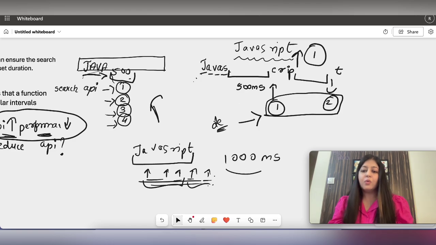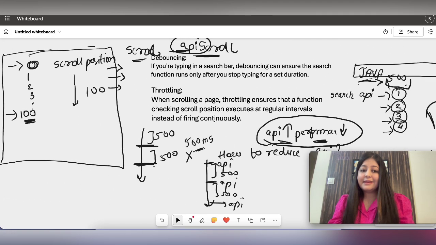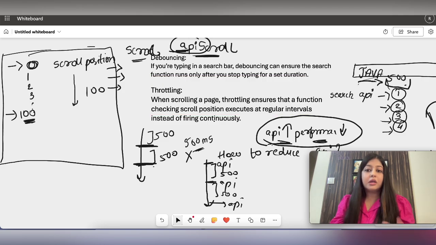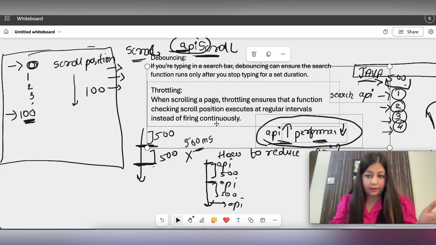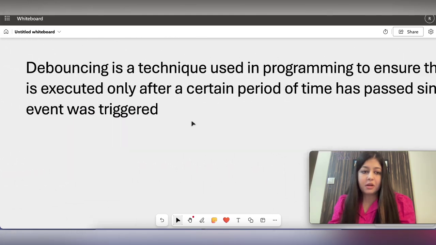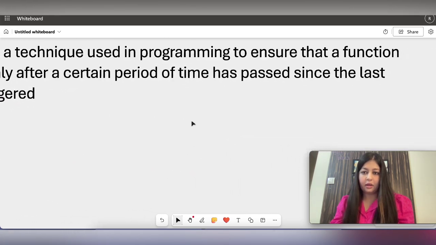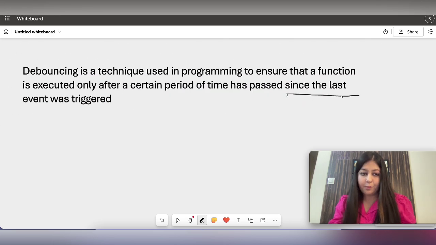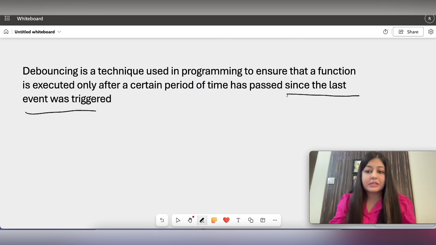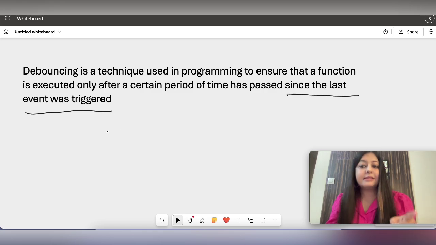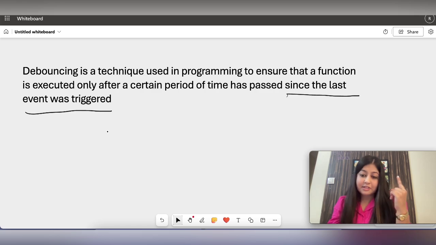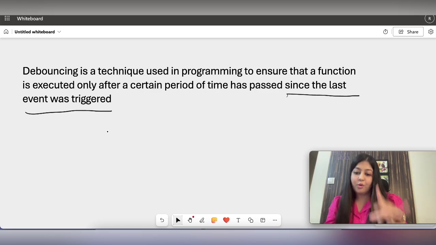So this is how debouncing and throttling are different. In debouncing, the exact interval is not counting, like we are considering the last event. You remember the definition of throttling, right? In the throttling definition, this is the very important part, since the last event was triggered. This is the case in debouncing, and this is not the case in throttling.